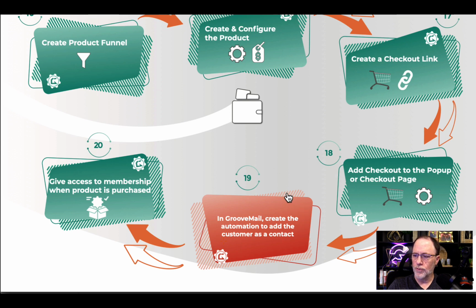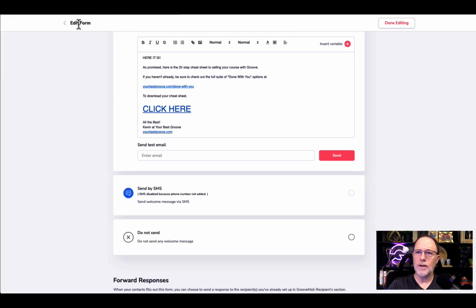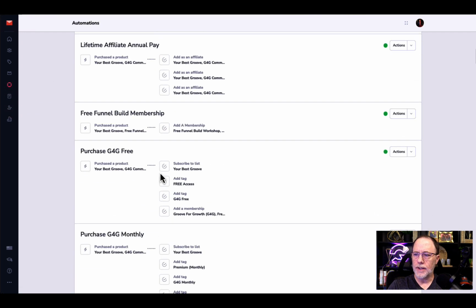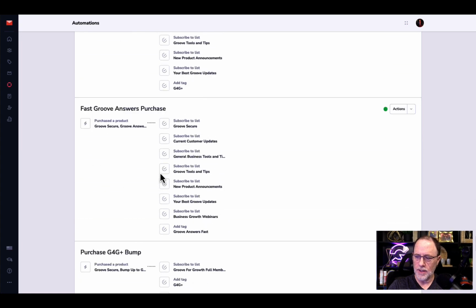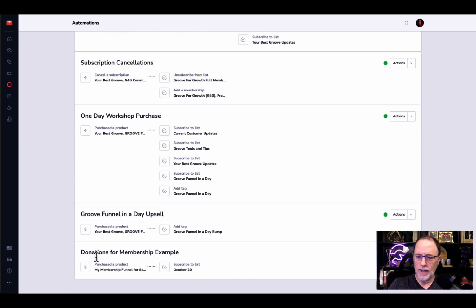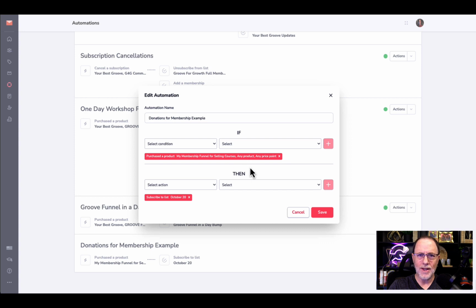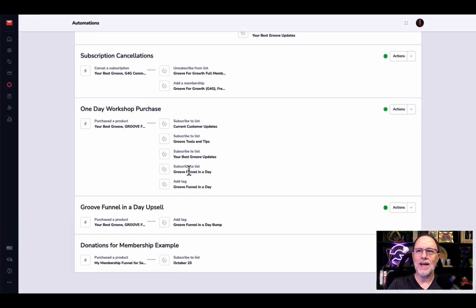Step number 19, in GrooveMail, create an automation to add the customer as a contact. So let's go back to GrooveMail. Let's get out of the form. Let's go to automations. And inside of automations, you see I have a lot of automations, but at the bottom, I have donations for membership example. So what I did is I created this example so people can donate a dollar just to see how it works from their side. But inside of this, it says when somebody purchases that product, any of the courses, we're going to add them to the list October 20. That's the process of adding them as a contact.